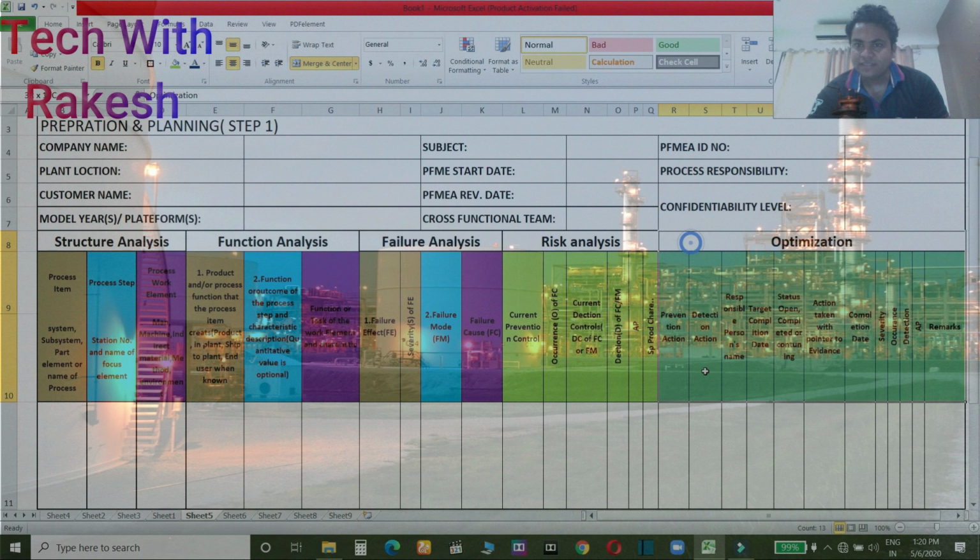So in optimization, this action has been elaborated into two parts. Earlier it was recommended action, but here it is prevention action and detection action. So this recommended action column has been elaborated. Then the responsible person name, who is going to take the action, you have to write here his name. After that, the completion date. In the previous PFMEA both were in the same column, but here they are in different columns.